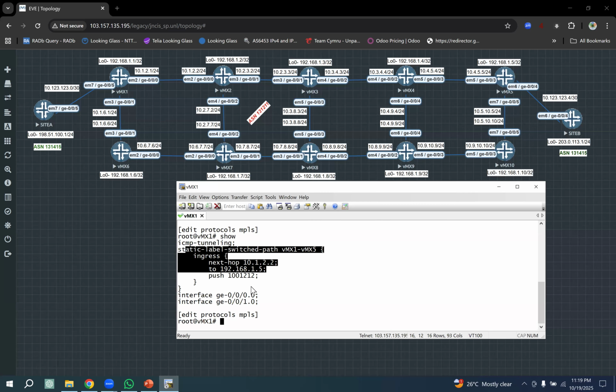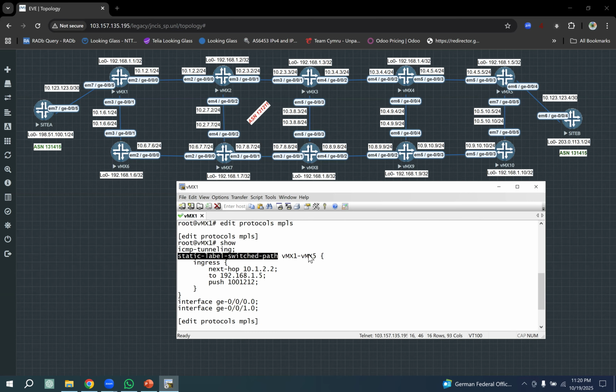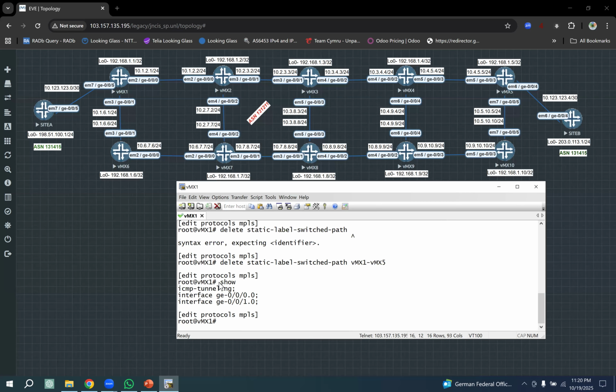Okay. Static LSP is like static routing. So in production, we are generally not using static LSP. So we need to introduce dynamic LSP. So let's start. First, remove this. Delete static label-switched-path, and the path name is PMX1 to PMX5. So now your configuration is very simple. Only the interface MPLS is activated or enabled.